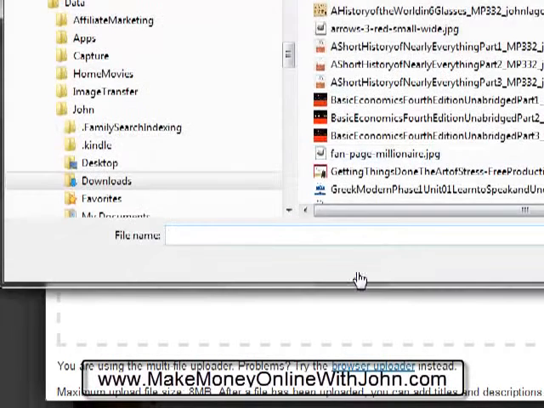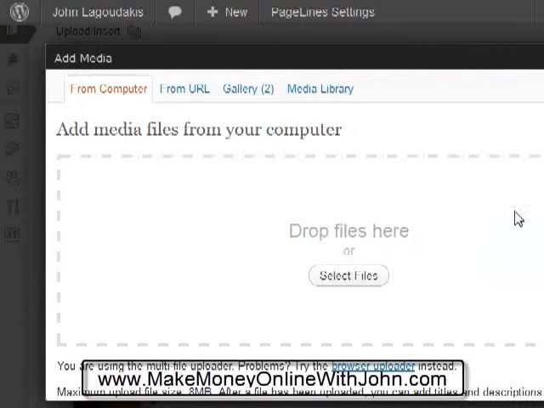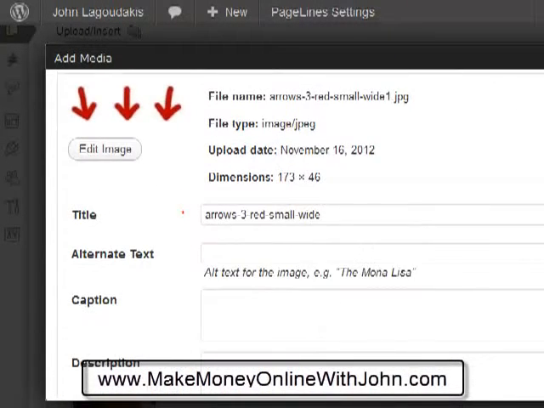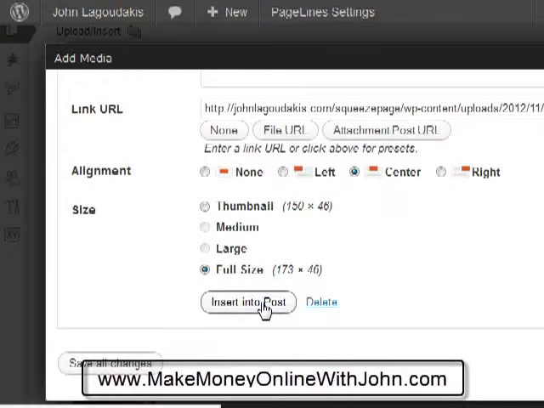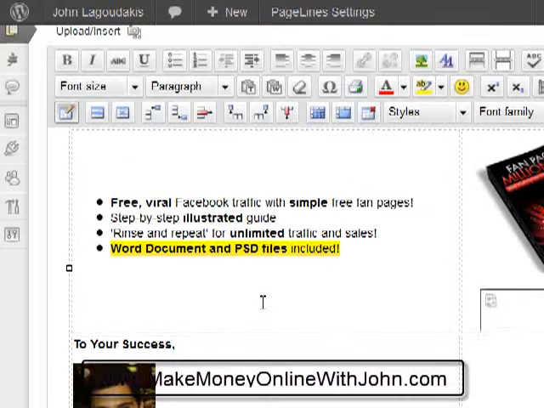and I want to find where that image file is. There it is there. Double click on that. Just give it a few seconds to upload. Alright, it's uploaded. Make sure that's center aligned, and then click on insert into post. Okay, so that's looking good.